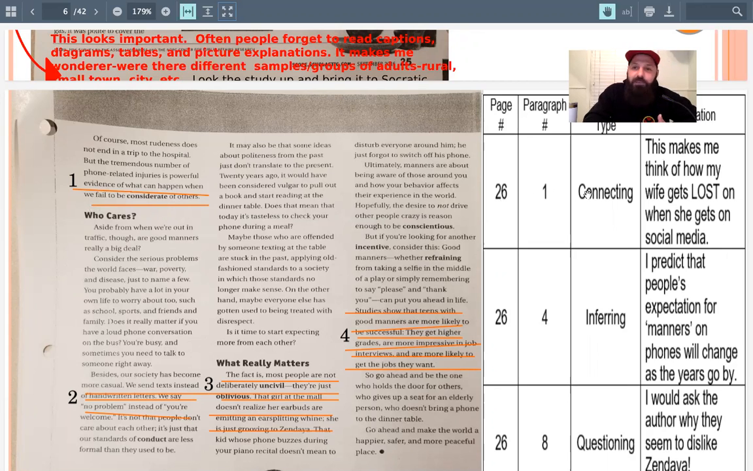The annotation type is connecting because I'm making a personal connection to this. I say this makes me think of how my wife gets lost when she gets on social media. I didn't just say it makes me think about my wife. And what I mean by that is sometimes she'll get to scrolling on her phone and I'll call her name. I'll say Jackie, and I'll call her name again because she's just so zoned out, and it's frustrating to me.